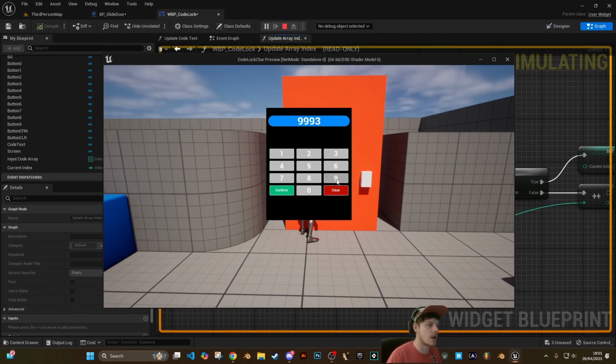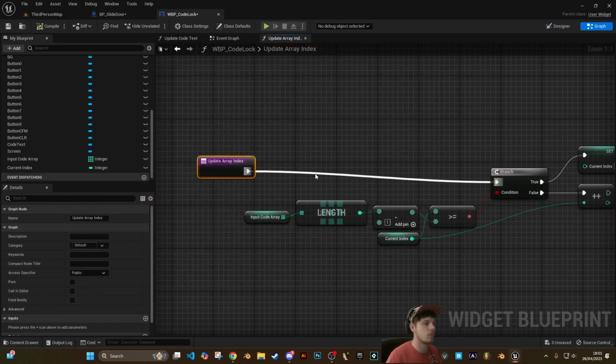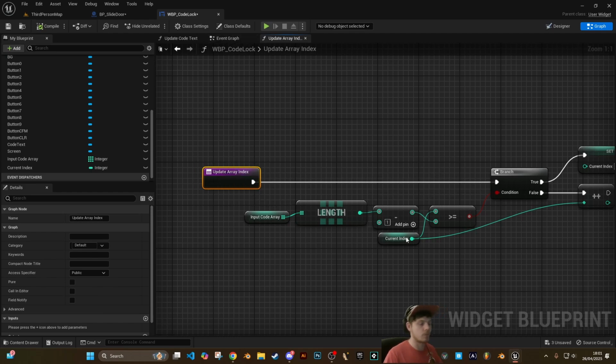So we go 9999, and then if I press 1, it should be immediate. 1. Perfect. Okay, so we've got that updating. Obviously we need a code to compare it to.